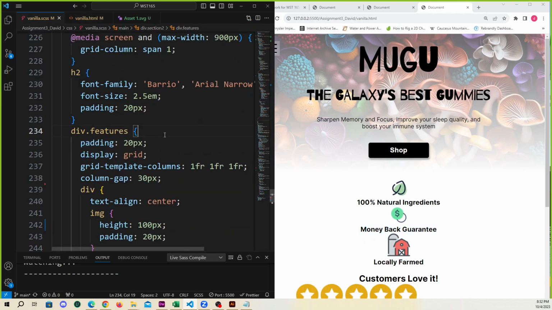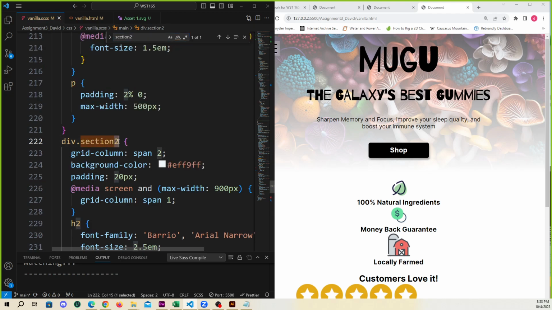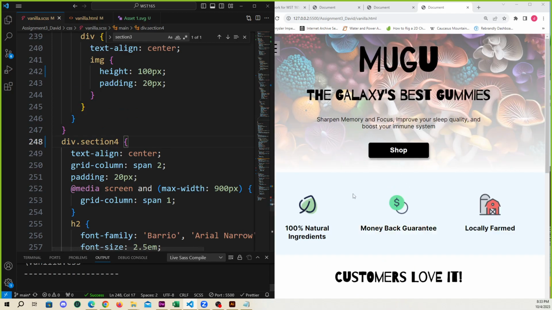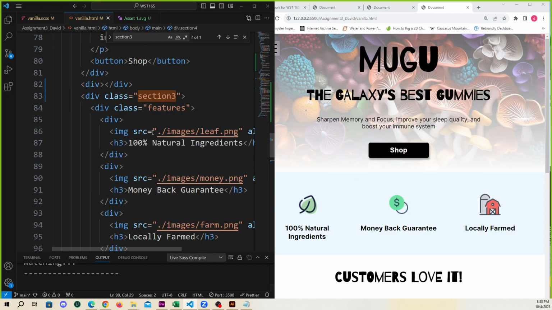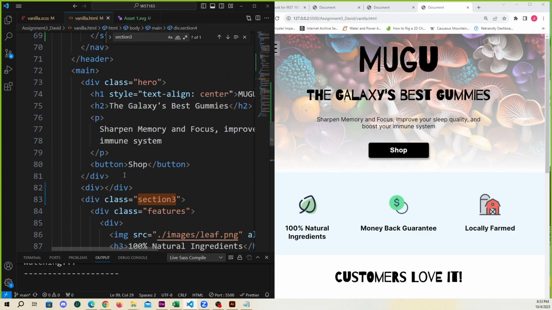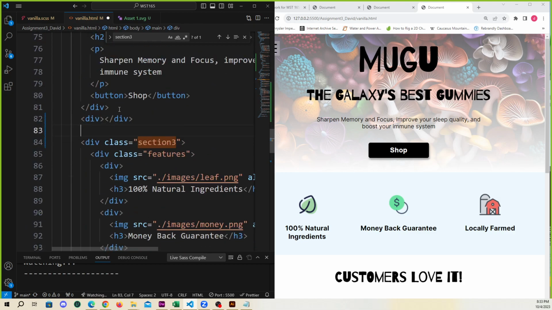That means in the CSS, I need to look for section 2 and 3. Change 2 to 3. And look for section 3 and change that to 4. Just so we don't break anything. Now I'll create this new section 2. Right, so it's gonna go here.